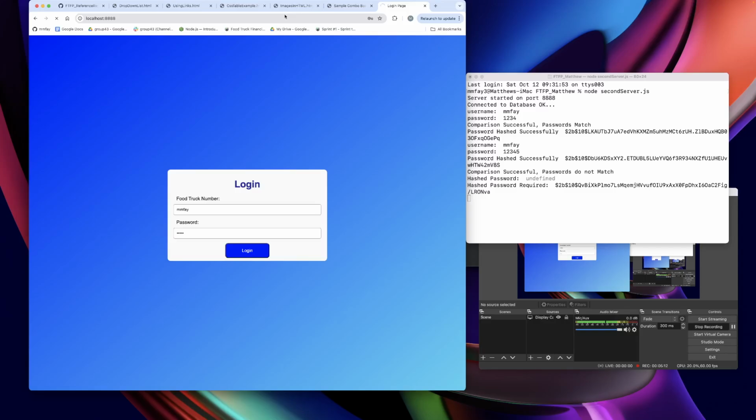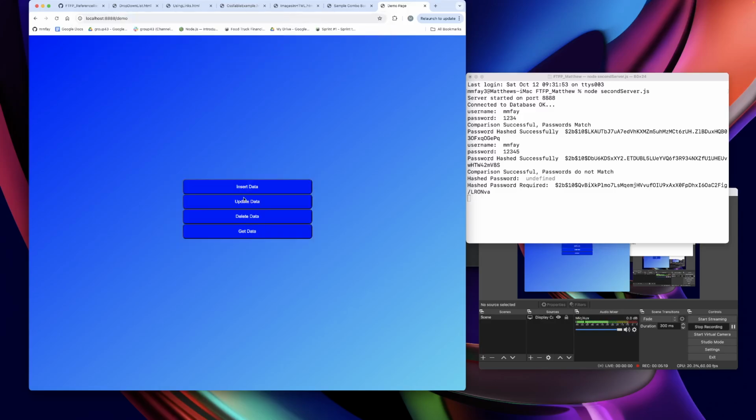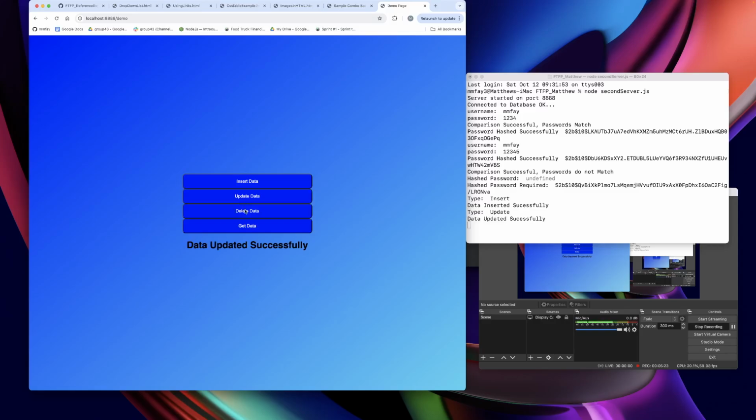And then finally, I worked on some get and post requests under a demo page. You can insert data, update data, delete data, and it's connected to a MySQL database to do that. And then we can also get data. So this was a stored value in a database.